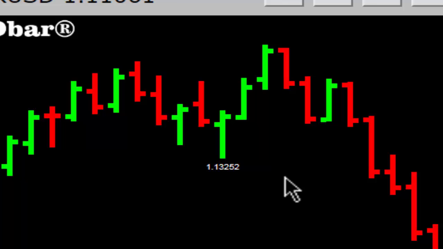Here is a move route. The next one here is at 114.586.